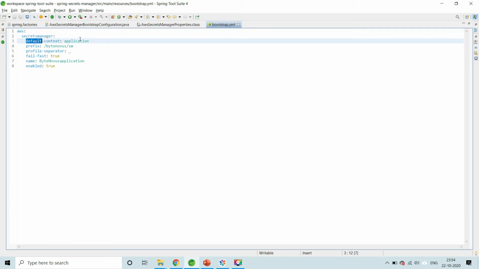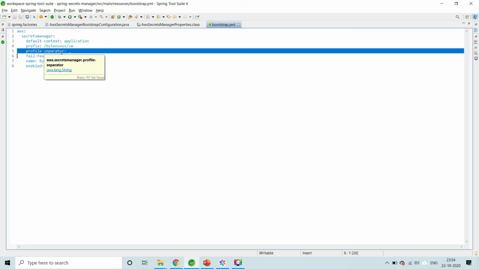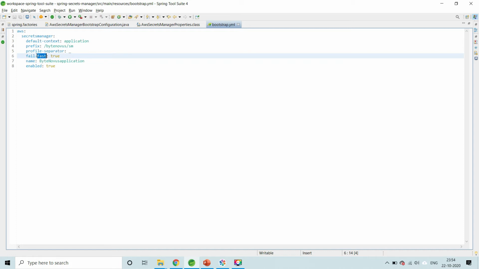aws.secretsmanager.default context, even if I don't give it application as a default value. Prefix is /bytenovus/sm. Why do I give this? Because this is the name in which we created our secrets. Profile separator, we will discuss this later. Fail fast equal to true.